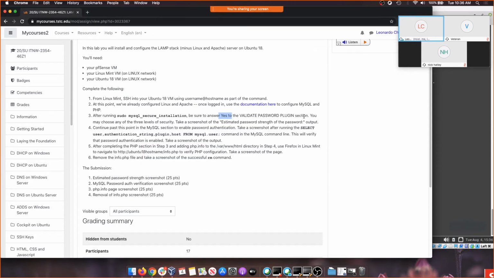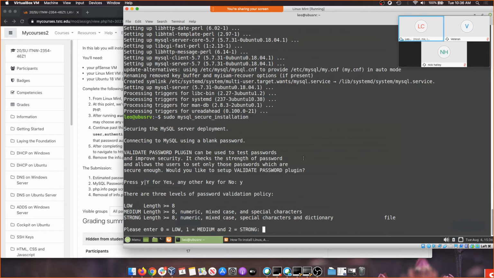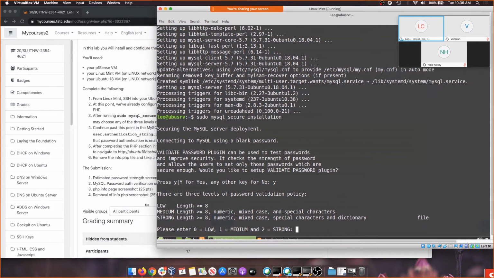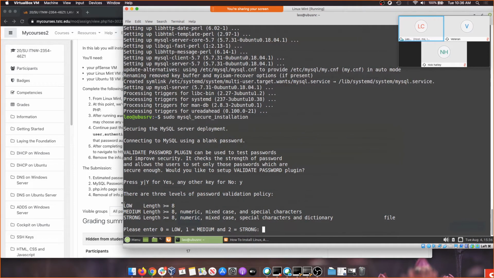I don't think I tell you which one. You may choose any of the 3 levels of security. So it doesn't matter to me. But take a look at it, right? So low, medium, strong.